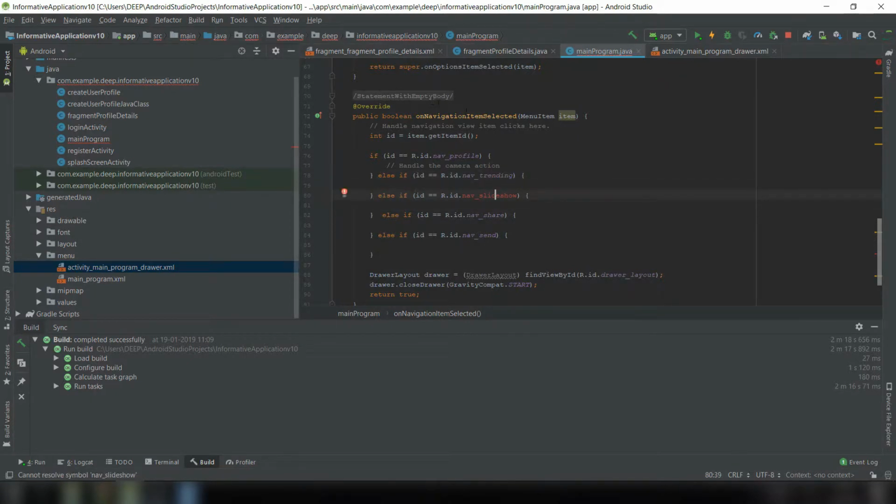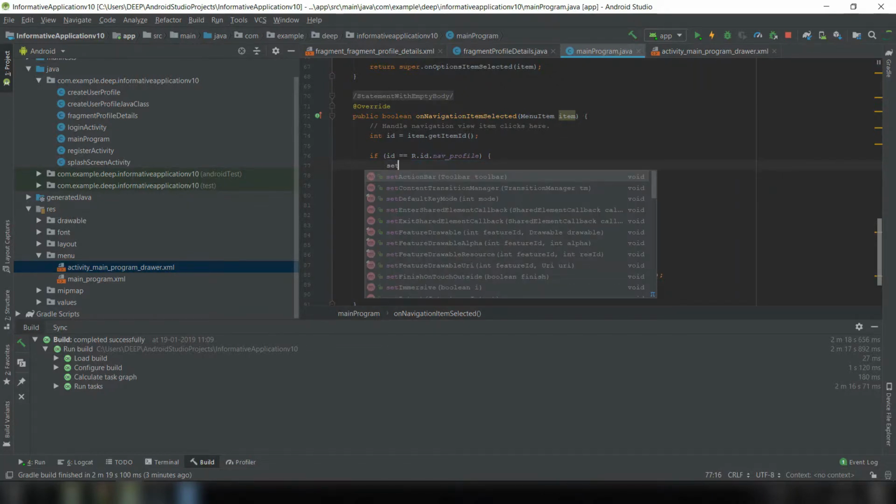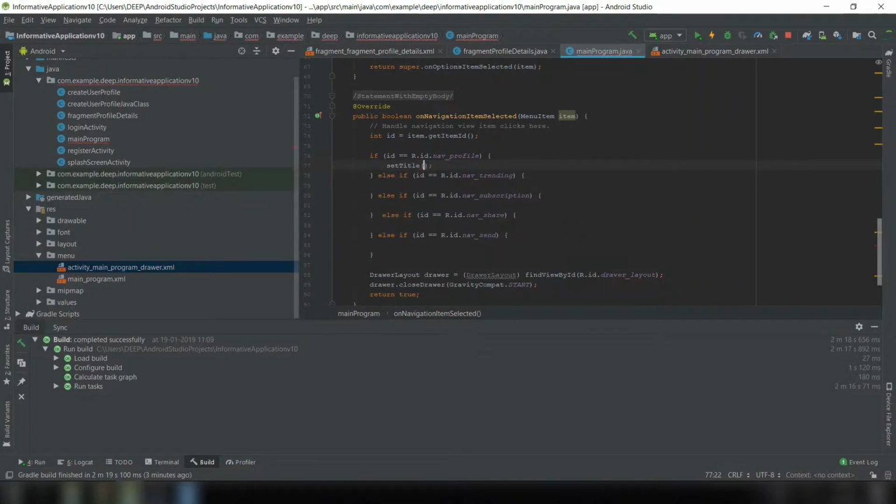Now this is on navigation item selected, underneath I am changing it. This one would be subscription. When that is done, go to profile, we'll write here set title. Need to change the title of the action header, so I'll name it profile info, or profile details would be much better.